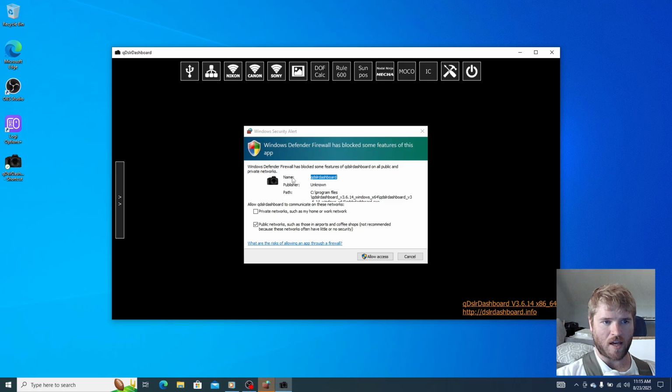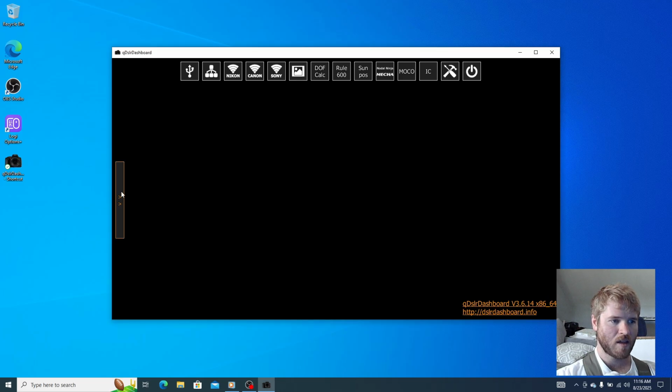This is saying that when Qdslr Dashboard wants to communicate on some networks because it can find some cameras on the network. I don't plan to be using that, but just to bypass this, I'm going to click Private Networks, uncheck Public Networks, and hit Allow Access. So that's how you install Qdslr Dashboard.